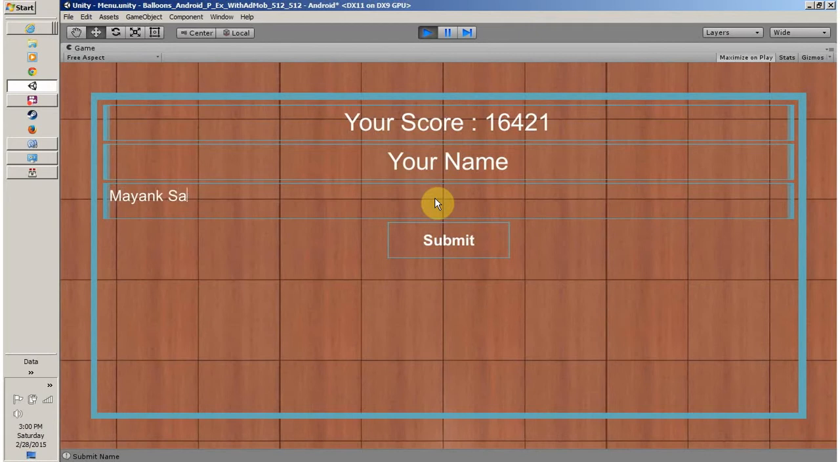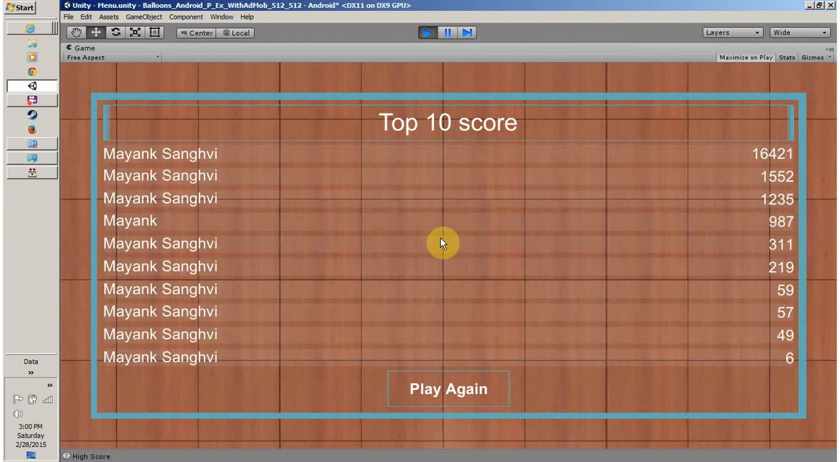So this is my new version of my game. And my game is almost ready, 95%. This game is still available on Play Store. You can play this game and leave your comment, leave your feedback. It will help me to improve this game.